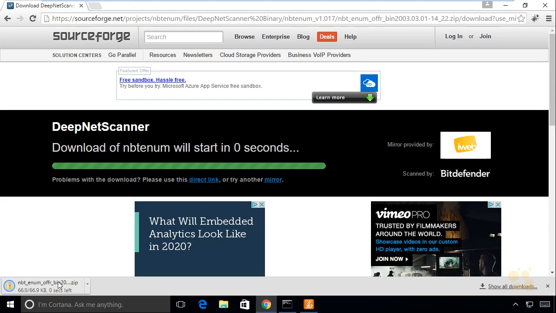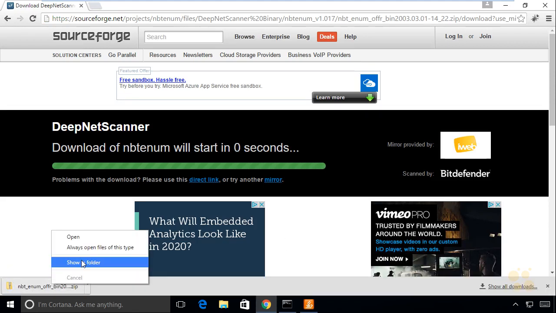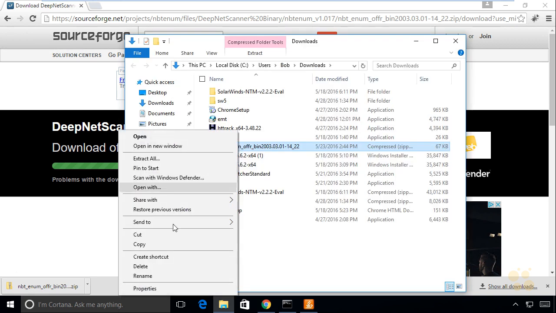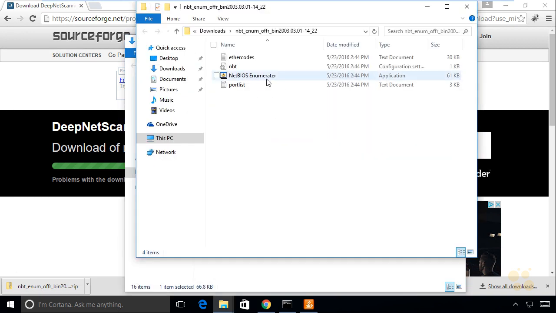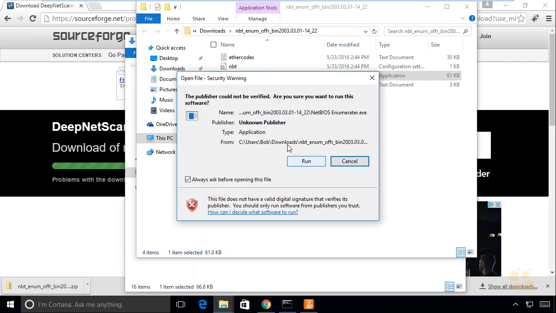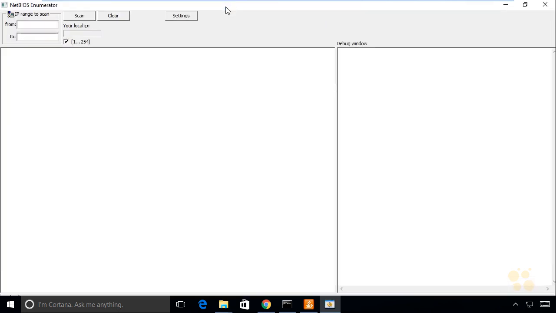And since we have it downloaded, I'll go ahead and right click. We'll look at that in the folder. We'll extract it right there. And then we'll go ahead and launch it, the NetBIOS enumerator. Although it's from an unknown publisher, I am on a test machine. It's a virtualized machine in my lab environment. So I'm going to go ahead and run it. We'll expand that to be full screen.